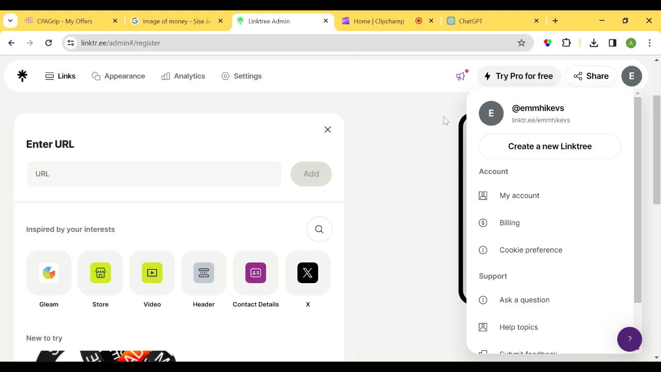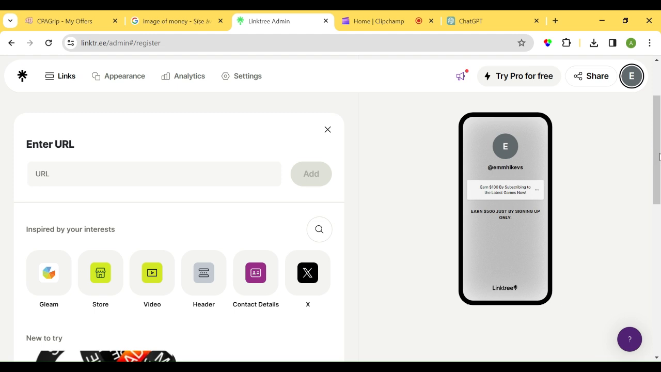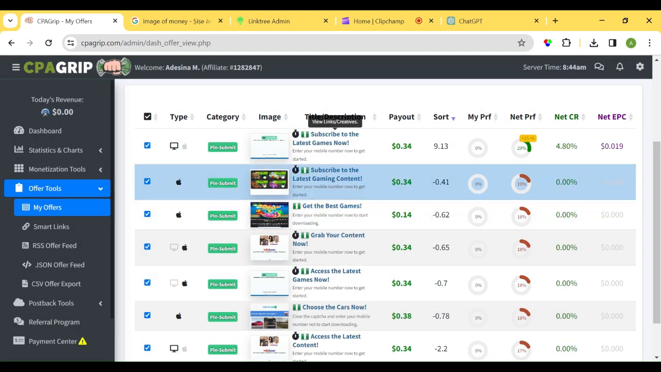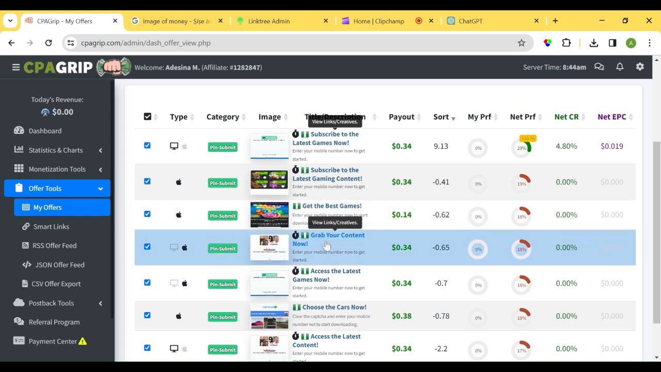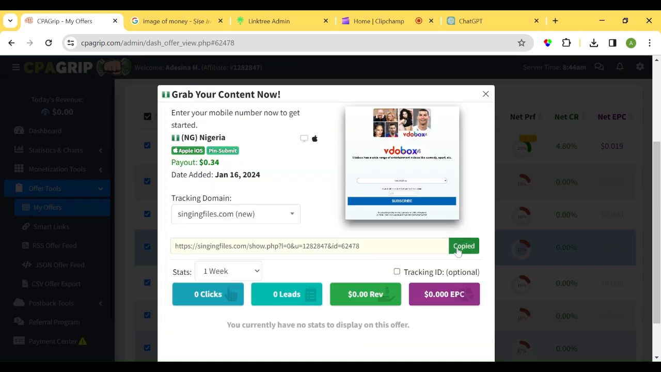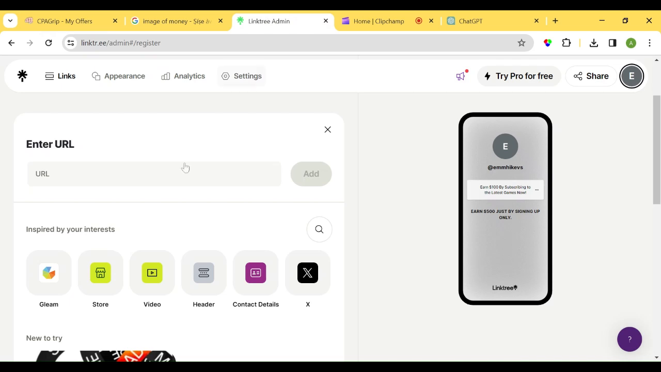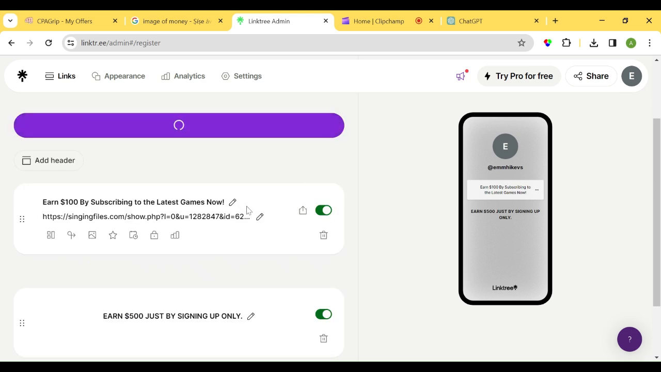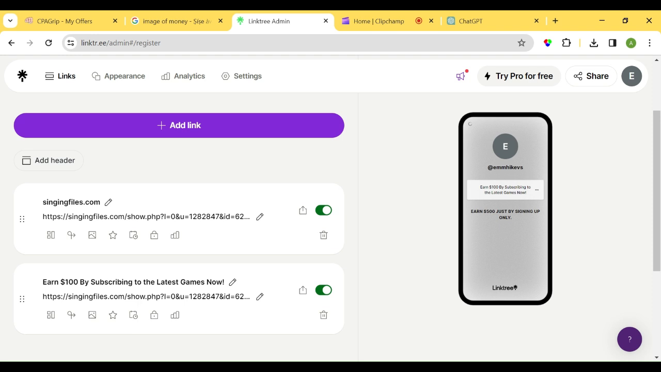As you can see, you make use of the link. So let's add another link to our landing page like this now. Let's make use of this one. So copy the link and come back to your landing page website, then click on add. So you see it will add again.